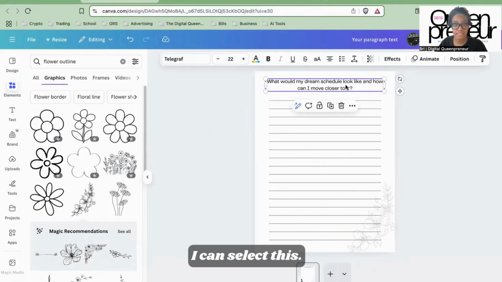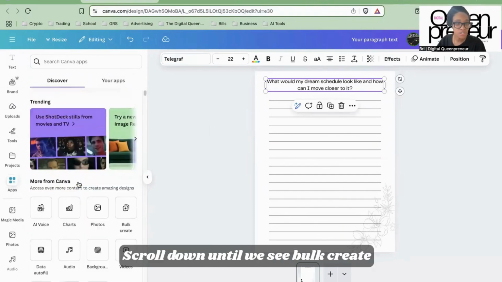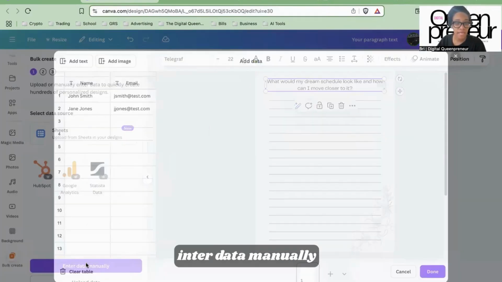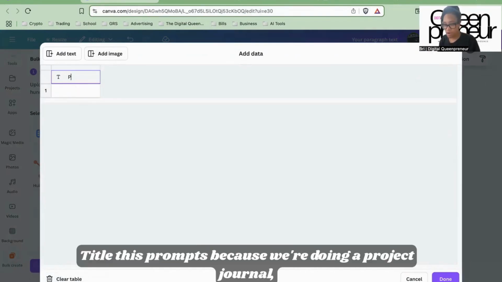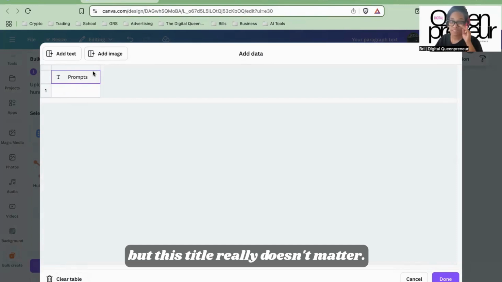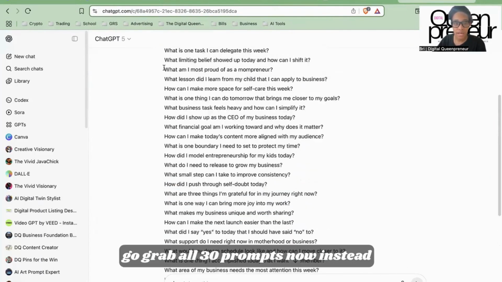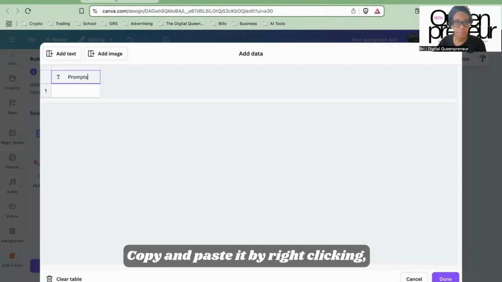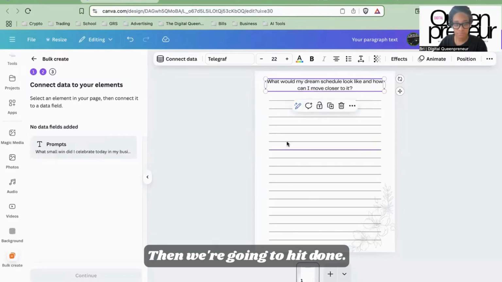I can select this. I can now go over to the left-hand side and go to apps. Scroll down until we see Bulk Create. Enter data manually. Clear the table. We're going to title this prompts because we're doing a prompted journal. This title really doesn't matter, but for selecting things, go grab all 30 prompts now instead of just that long one. Copy and paste it by right-clicking and hitting paste right here. Then we're going to hit done.